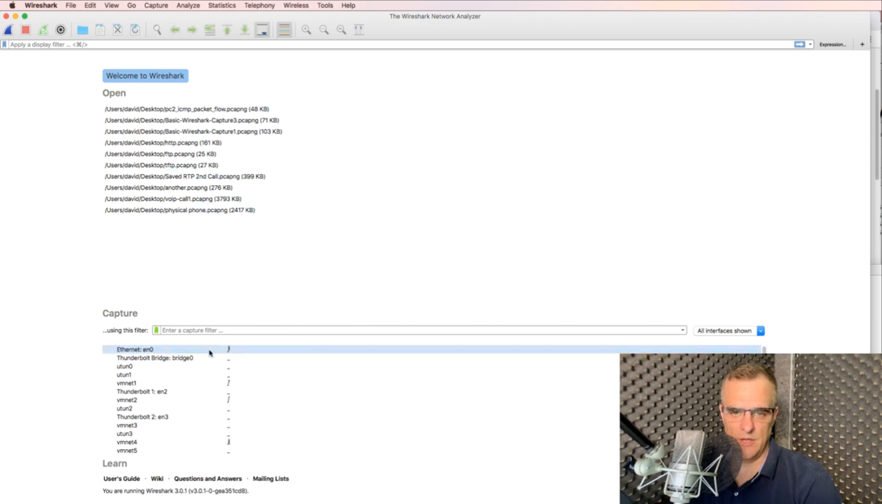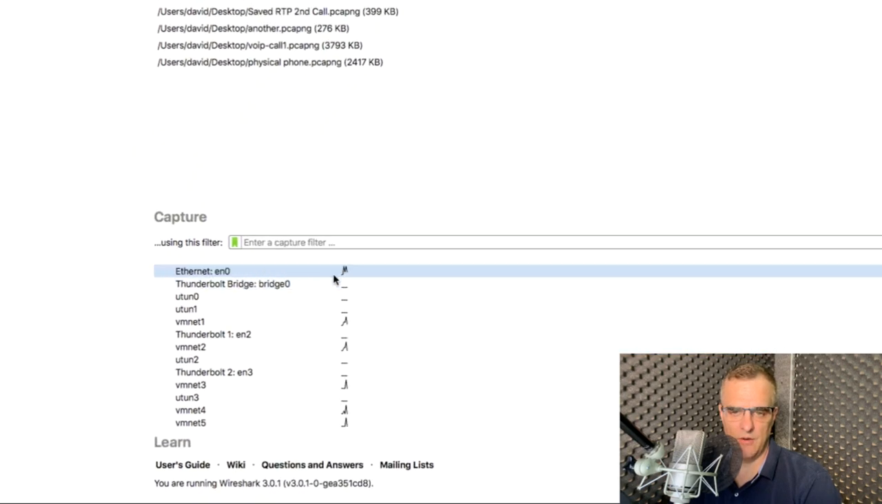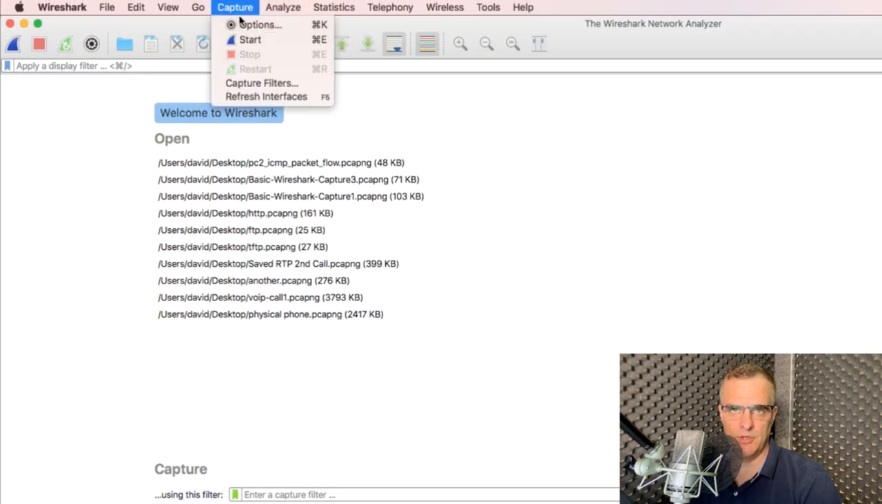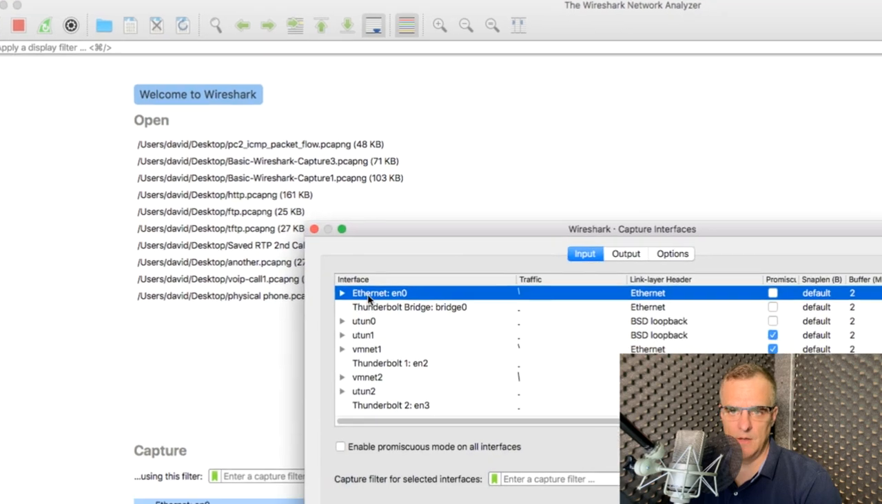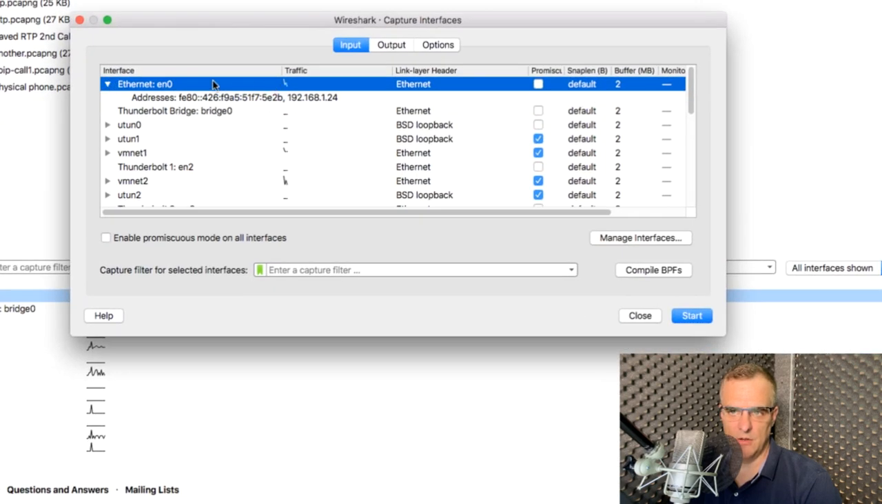Here's Wireshark, and as you can see, there's quite a lot of traffic on my Ethernet 0 interface on my computer. I'm going to go to Capture Options. I'm going to select the card that I'm going to capture traffic on. This is capturing traffic on my live network. There's a lot of traffic on this network.